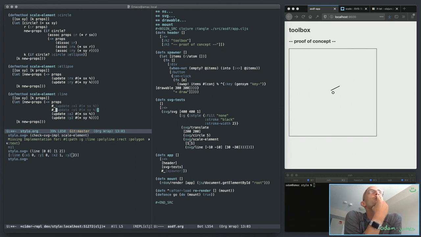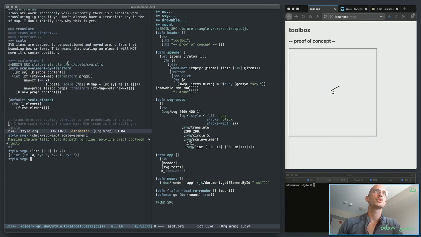What's the smart approach here? Well, with a line, let me add a little helper here.